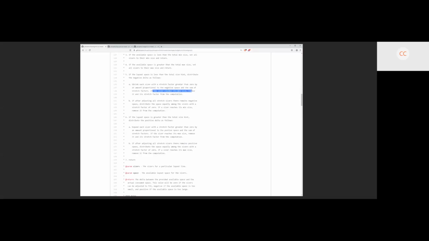And if one of the sizers reaches its minimum size, then it has to be removed from the computation, and the computation continues until all of that negative space is consumed. And then finally, we have if after adjusting all of the sizers that can be stretched, so this is stretch factors greater than or equal to 1.